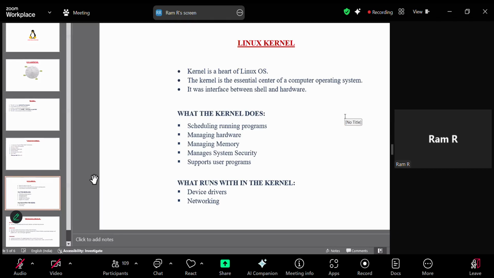And what does the kernel do exactly? Scheduling running programs, managing hardware, managing memory, managing system security, and managing support for user programs. The kernel also manages device drivers, networking, and all components are controlled by the kernel only. That's why it is the heart of the OS. It is the major component of the operating system.